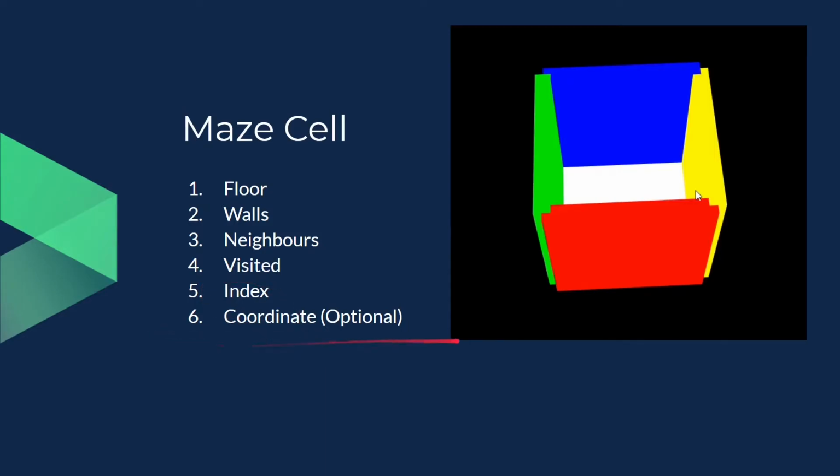I'm not storing that in this project. You guys can store it in yours. I'm just going to leave it at that. I'm just going to store my index.